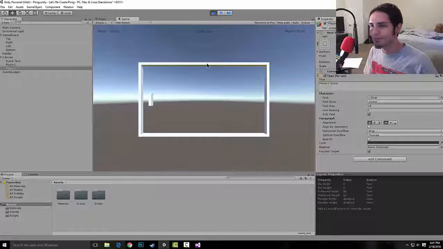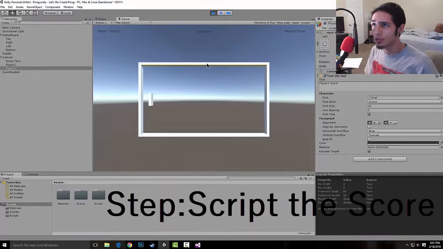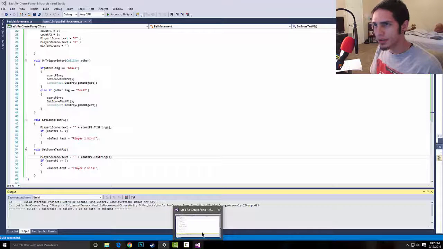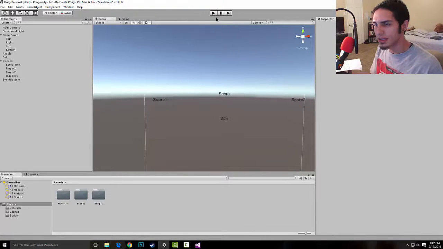Why'd I add that effect whenever I can just do it in the editing? Anyways, on with the next step, script the score. Okay, so I think I did all the right stuff in there. So let's make a test, see if it'll actually work.